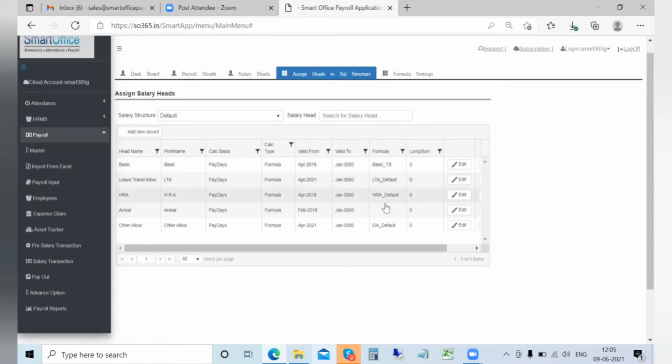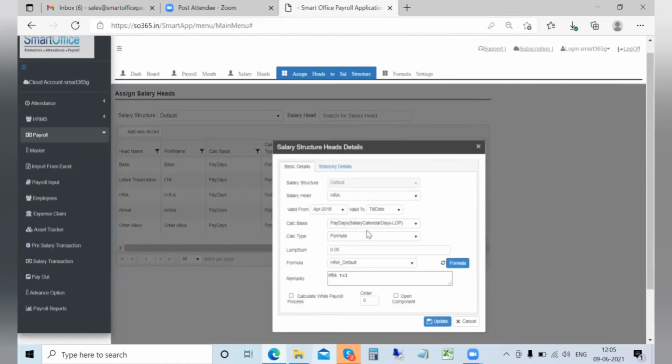During the assigning of heads, here are certain examples which give you flexibility in the system. You can define any head from a specific month till date, or you can stop it whenever you want. So this valid to option is also given. Paydays and salary calendar days, two options are given so that in case you have any employees for whom the attendance has to be captured while processing the payroll, you would be using paydays.